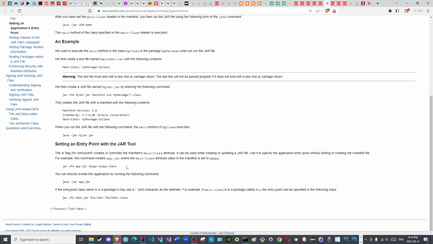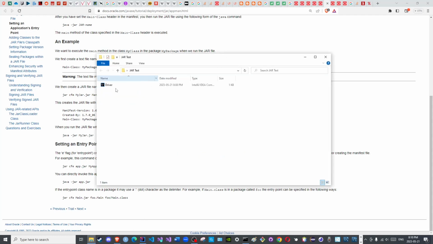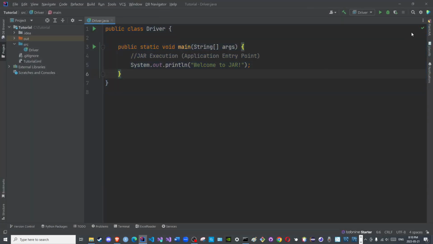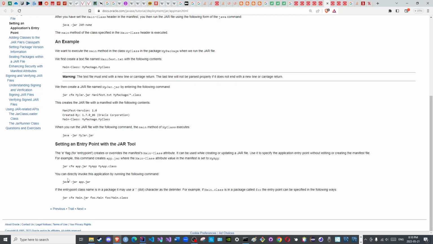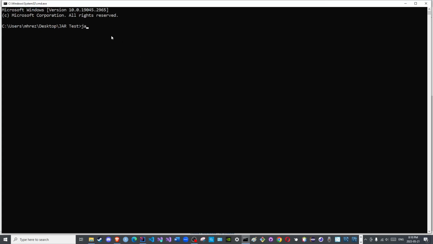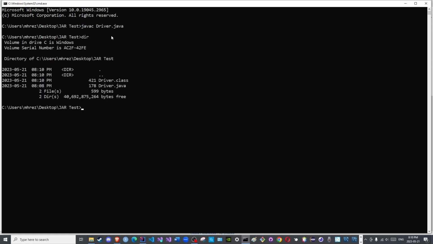We will test it with a single class and two classes as we have done previously. So our setup here is a single class. As you can see, this is the program. Firstly, we will create the .class file. Then we can create the jar file accordingly. So let us compile. Now we have the class file.